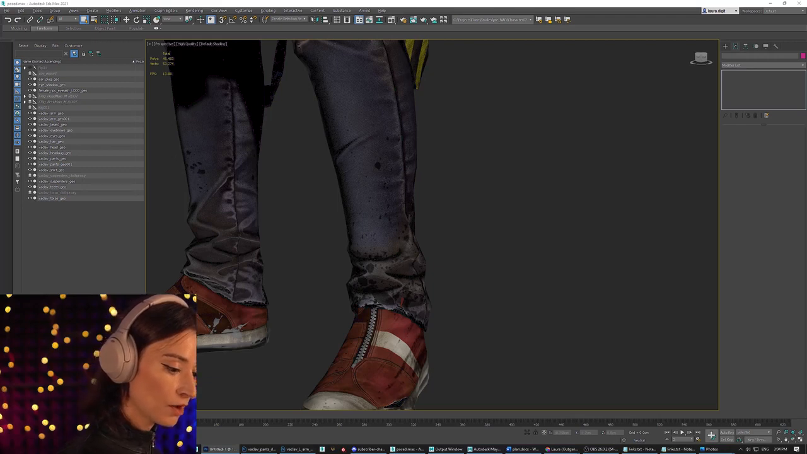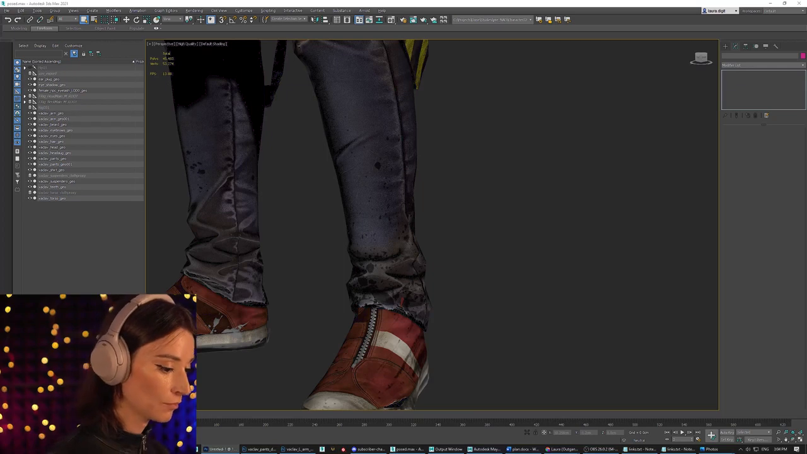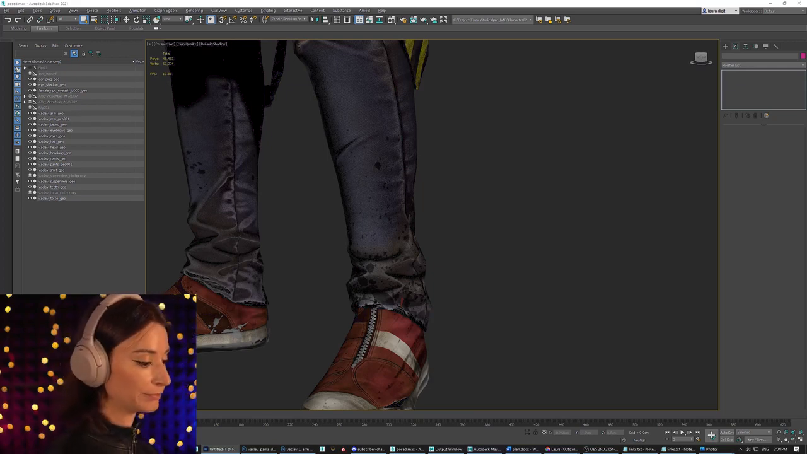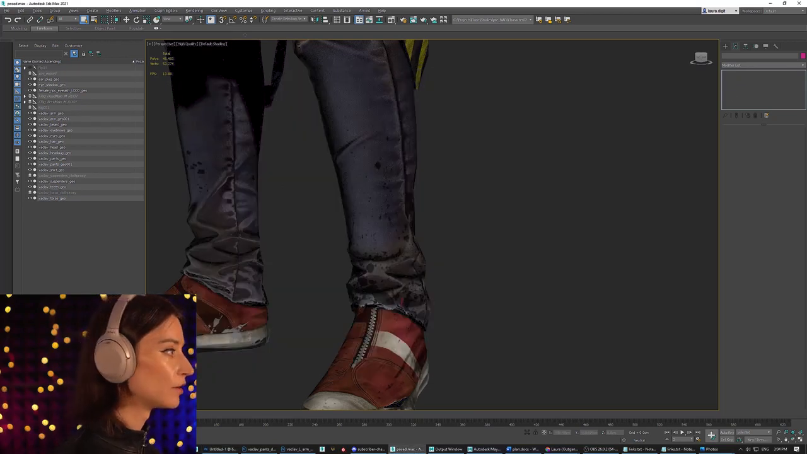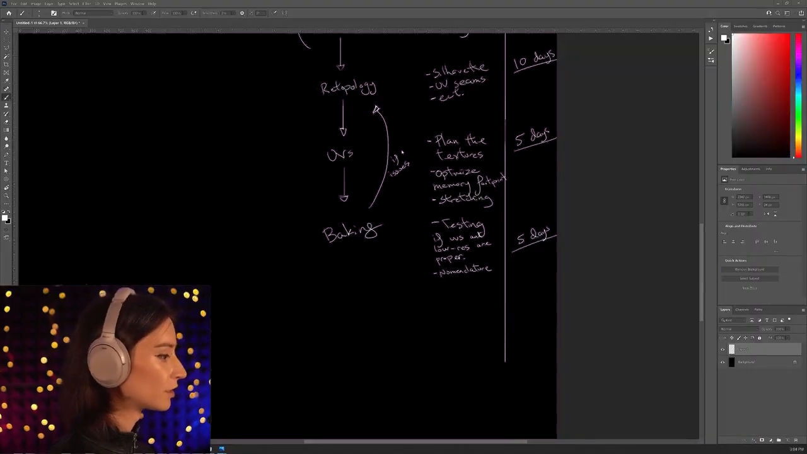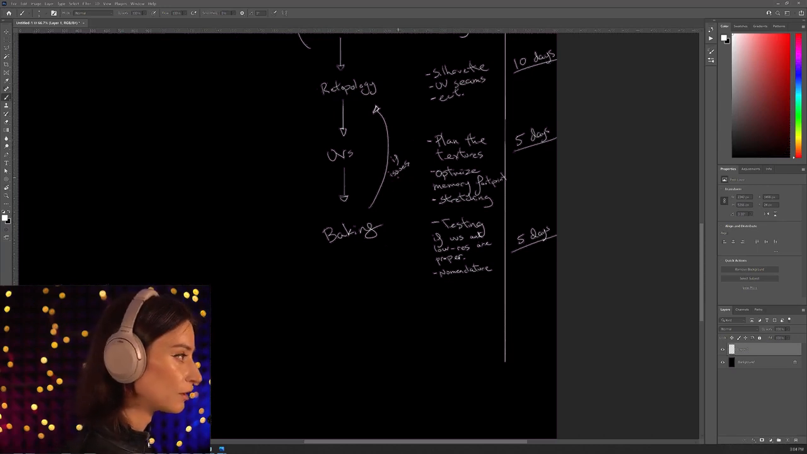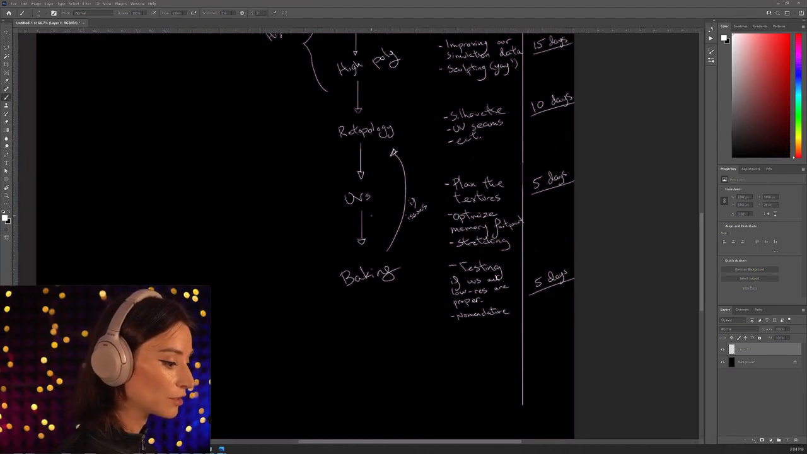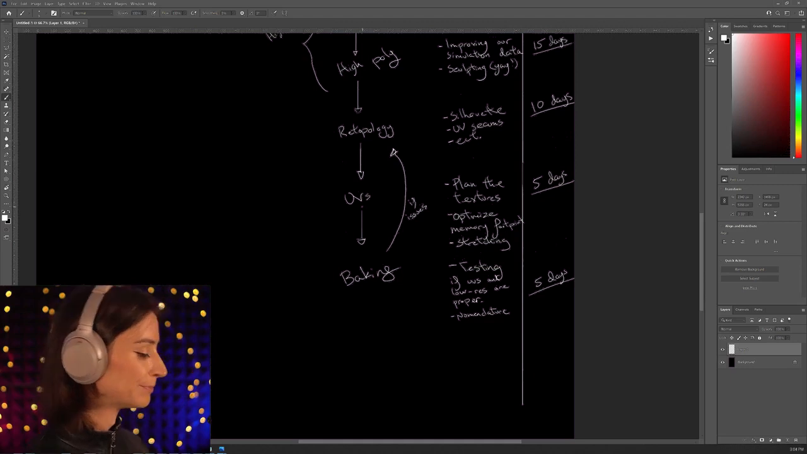So all of that stuff happens here, right? So let's add another 5 days for baking, which when you're looking at a character... Oh, sorry, I'm still recording the wrong screen. I wanted to show this to you guys. I was taking this down here, just putting baking. I've added a little arrow here that goes back to retopology.